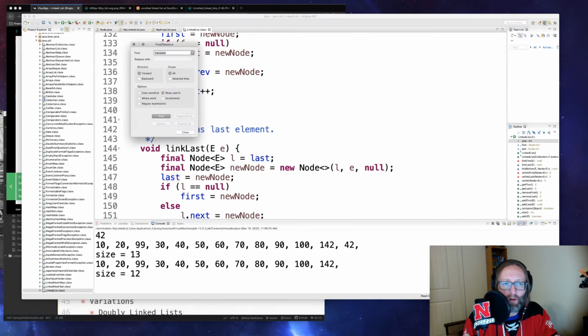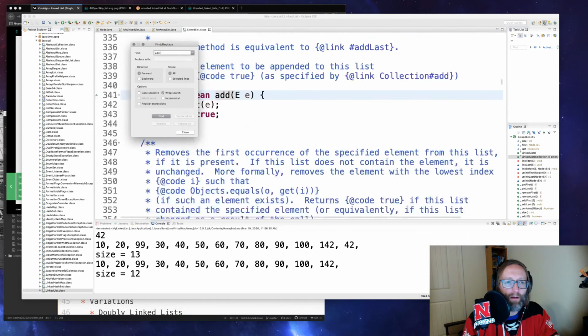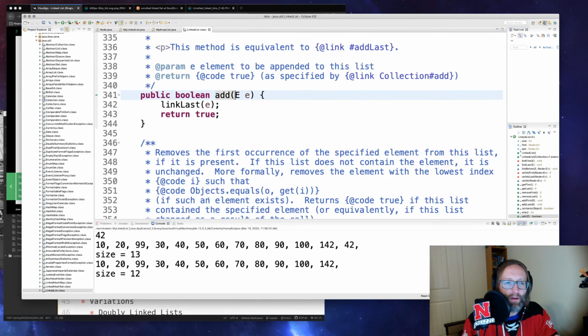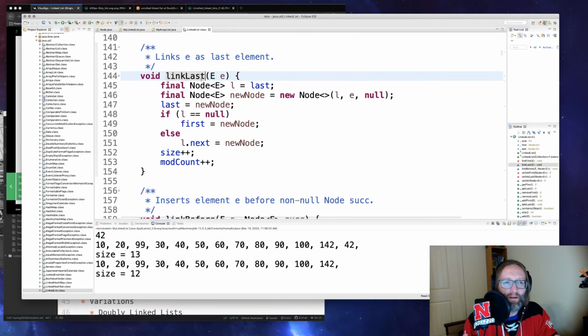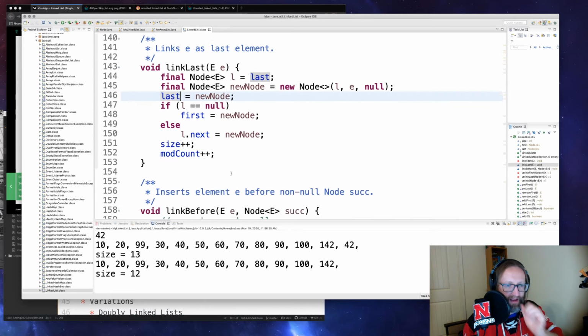Let's take a look at what it looks like to insert, add element at index. There's addAll, add. There's an element, linkLast. All right, so it's going to the end of the list. To do that, it's keeping track of the last, so it's cheating because it's keeping track of the head and the tail, so it's able to jump to the end of the list and just add it at the end.